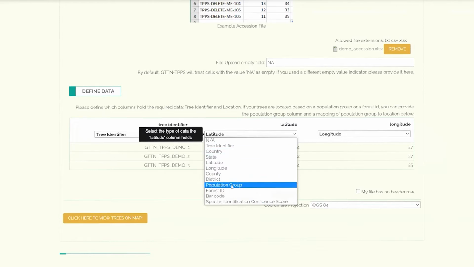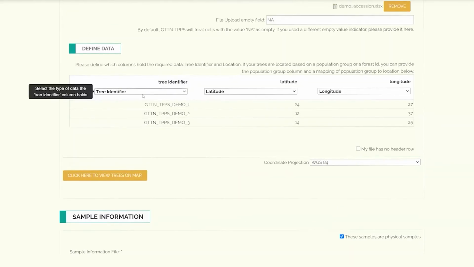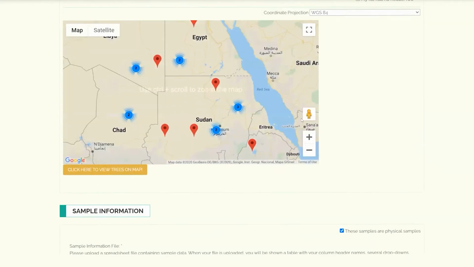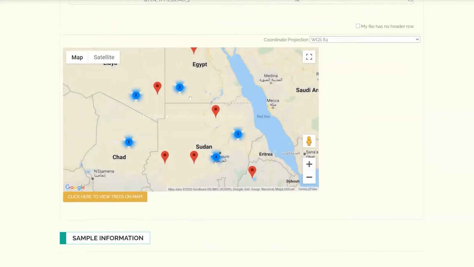You can specify a population group, and then you'll get a little section down here that asks for the location of each population group if your trees are grouped by location. We also accept forest IDs and barcodes, and then there's an optional column for species identification confidence score. So once you've selected columns for your tree identifier and the locations of your trees, you can click this button, and it allows you to see your trees on an interactive map.